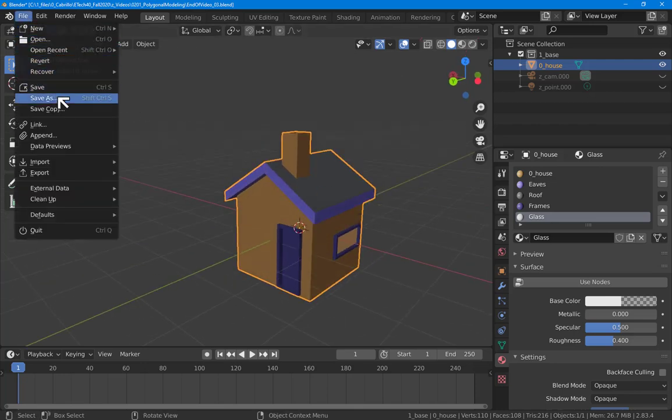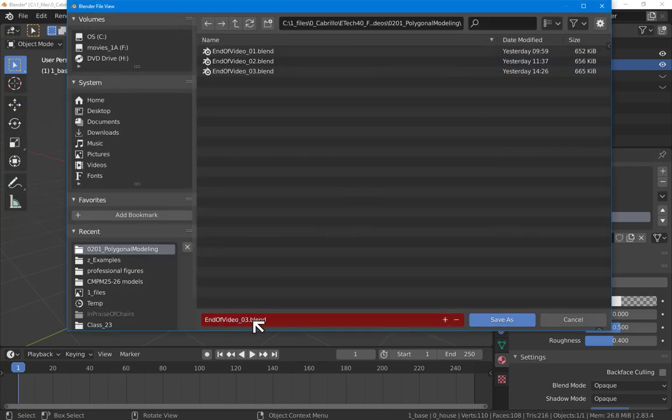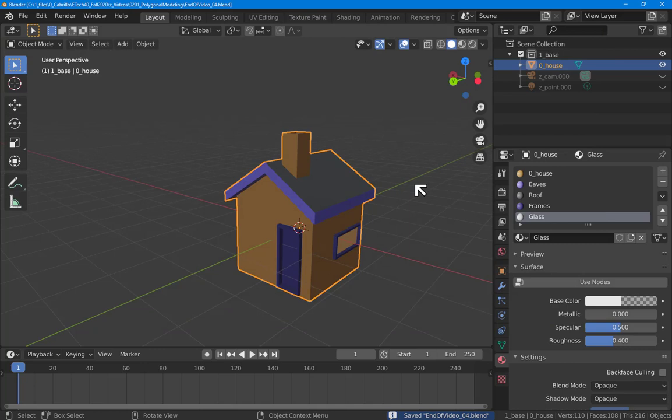File, save as, end of video 03, in red, just hit the plus key, 04, save as, and now we're done.